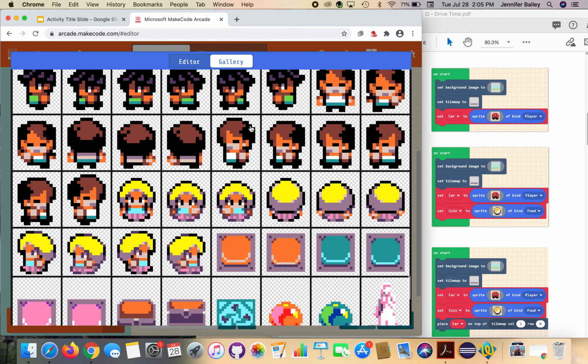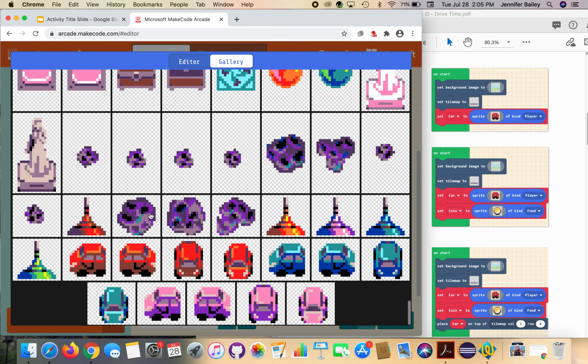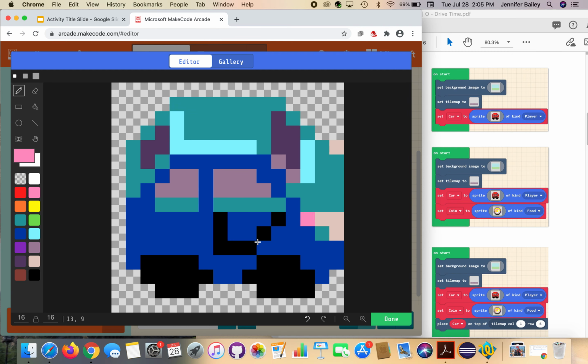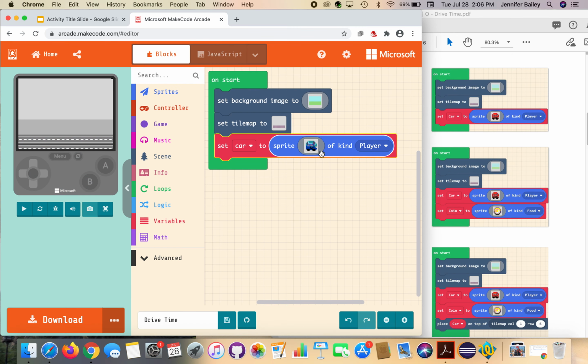So keep scrolling, and you have 3 options. You want the car that's facing right. You can have this red right car, a blue right car, or, let's see, this one says it's a pink right car, but it also kind of looks like that one. The example uses red, but you can use the red one, the blue one, or this pink one. I'm going to use blue. I like blue. So once I've selected my car that faces right, I'm going to choose done, and my car is set up.